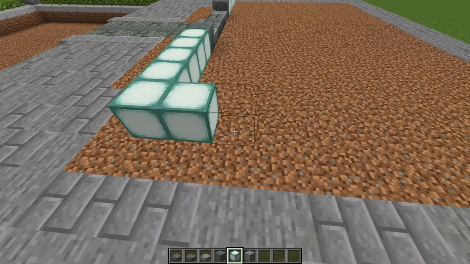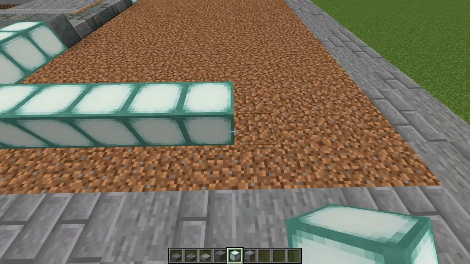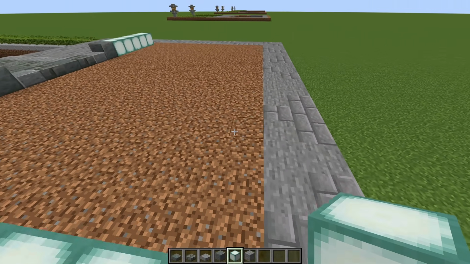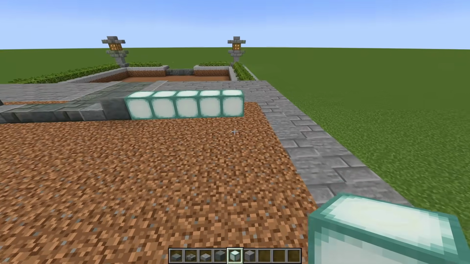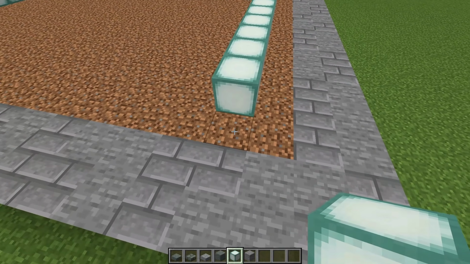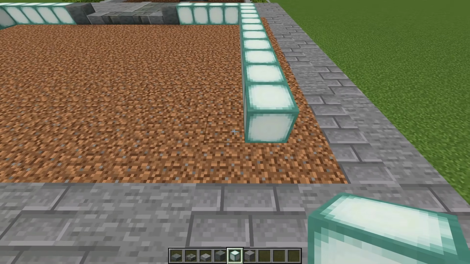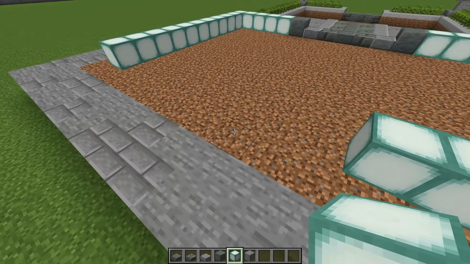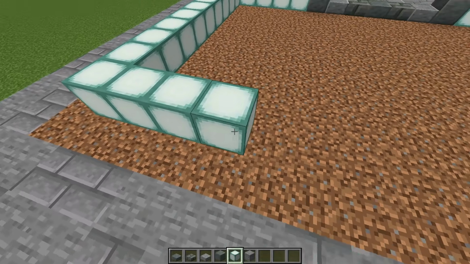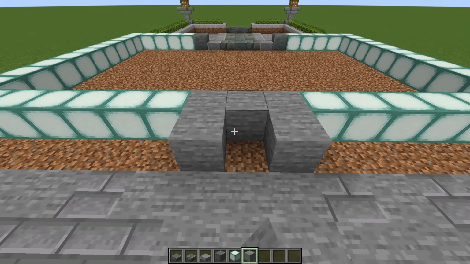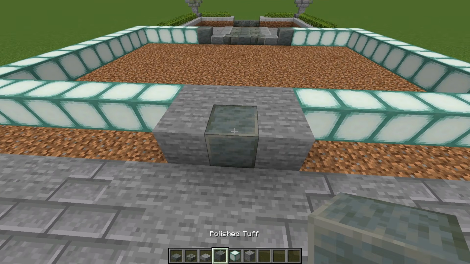And then we're going to turn the corner and keep placing sea lanterns. And then stop just when we've got 1 dirt block to the end. And we'll do the same on this side. So we're going to run our sea lanterns down and stop 1 dirt block shy of the end. Then we're going to place 6 in this direction. 1, 2, 3, 4, 5, 6. And the same on this side, so 2, 4, 6. And then we'll do 3 stone with an extra 2 there and a polished tuff.